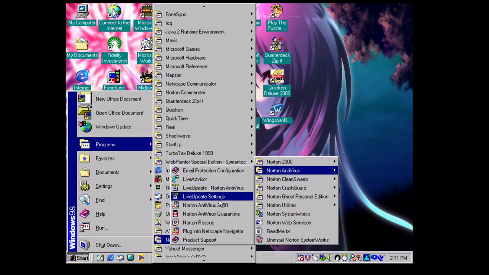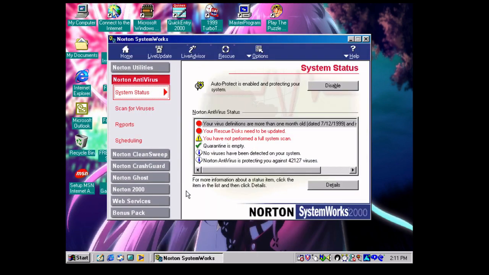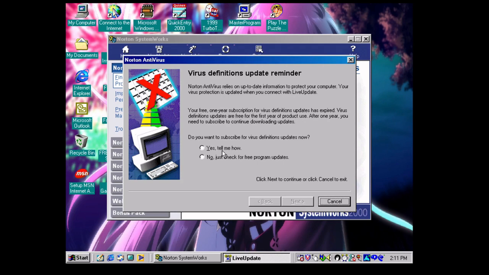There we go, Norton Antivirus. Let's go to Norton Antivirus 2000 and see what we got in here. It's protecting us from 42,127 viruses, which is about all the viruses that existed in the days of the Windows 98 operating system. I'm guessing today's are probably in the millions, but that's what it gives you for Norton Antivirus. What are the chances you think that this thing will do an update? I'm probably begging for it, but I don't think this is gonna work.